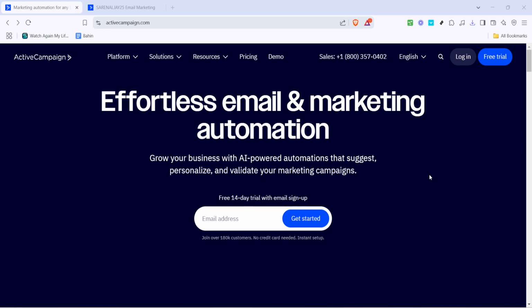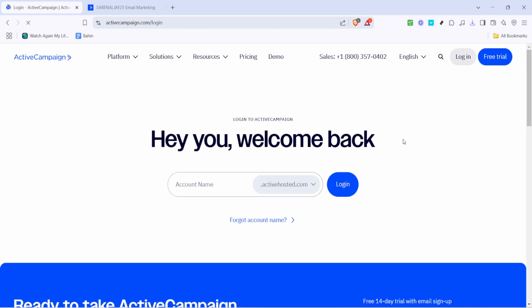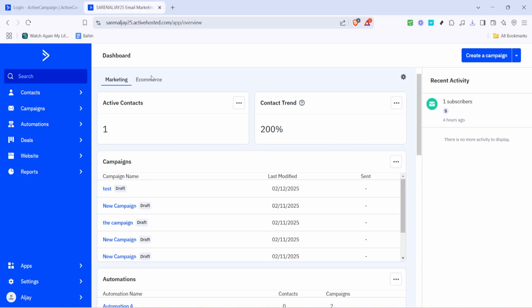First, we'll start by heading over to the Activecampaign website. You'll find a link to this in the video description. Once you're there, locate and click on the Login button, typically found at the top right corner of the page. This will bring you to the login page where you'll be prompted to enter your account name and password. Make sure you type in your account name correctly to avoid any login issues. Once entered, click on the Login button to access your dashboard.